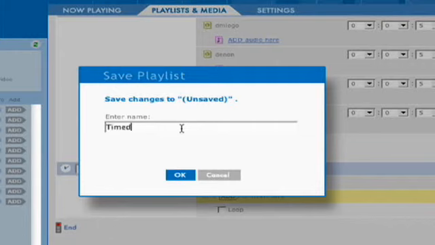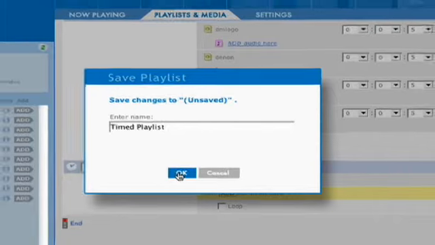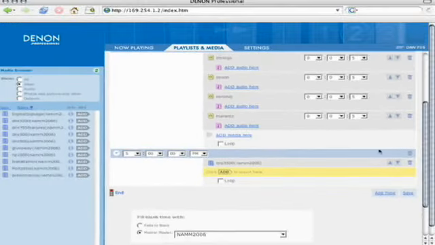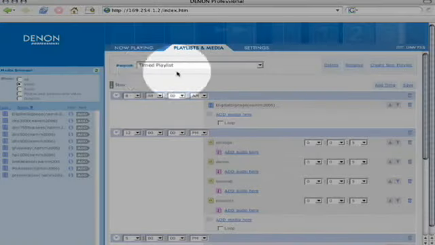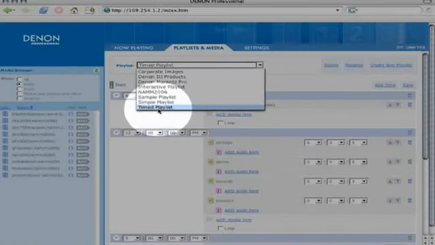Let's go ahead and save this. Just like any playlist that's created, you name it. We're going to name it generically timed playlist, but you can name it Monday, Tuesday, Wednesday, holiday, spring, sale, whatever you like. And it normally shows up there on the bottom because it's alphabetical.